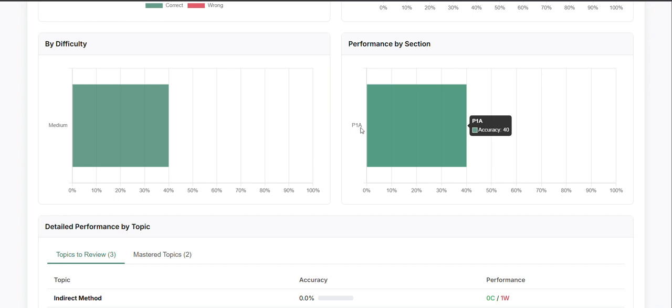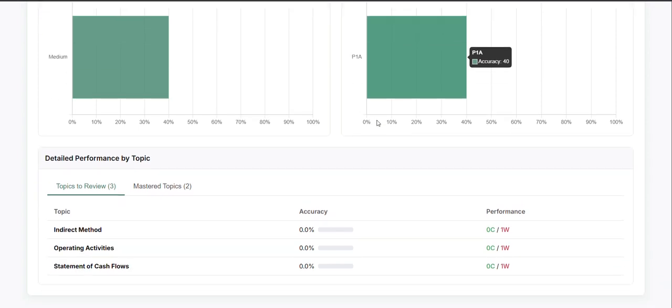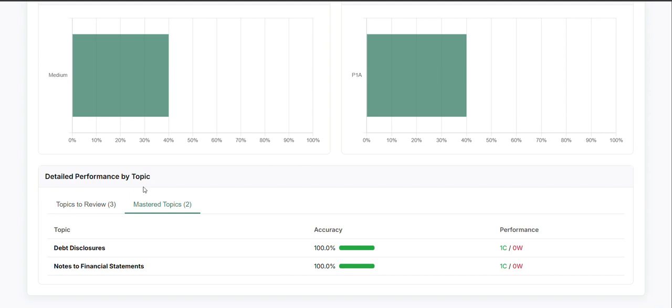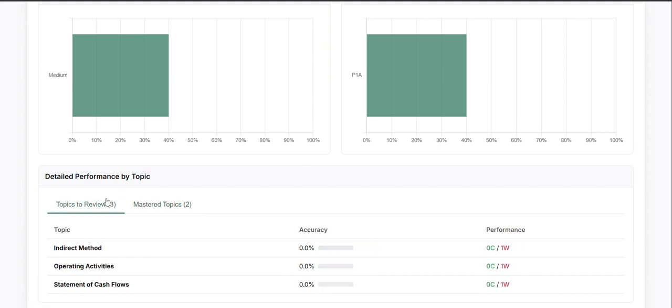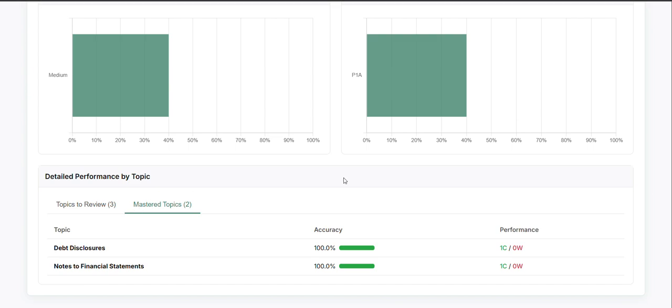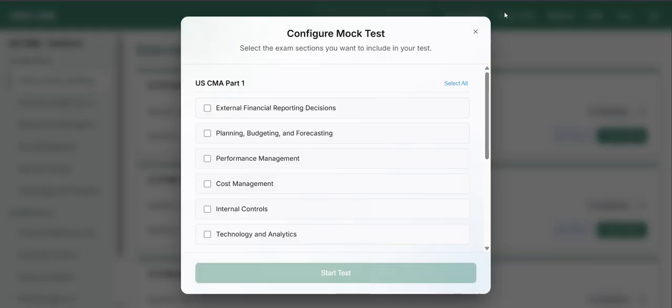Section-wise analysis. This shows how you're doing in different CMA subjects or chapters. Topics to review. These are the topics where your performance is low, or you've made frequent mistakes. Mastered topics. These are the topics you've consistently performed well in.